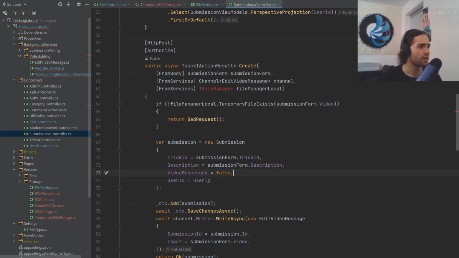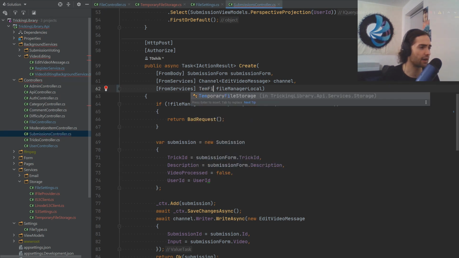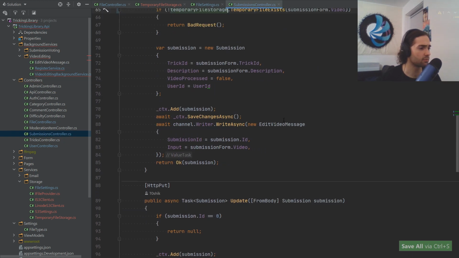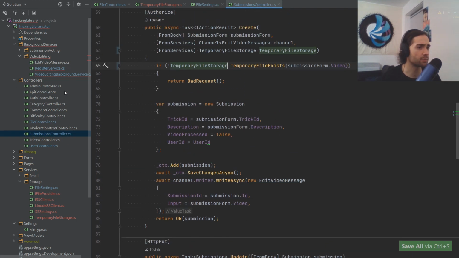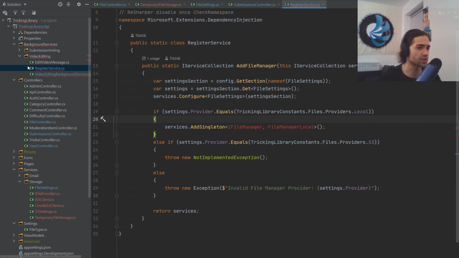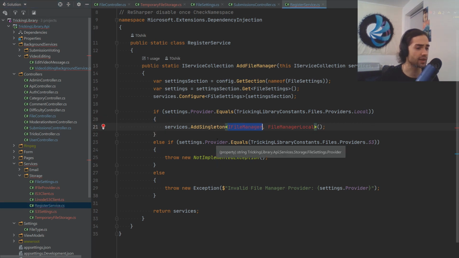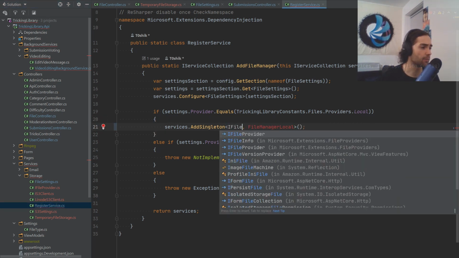That's okay. In the submissions controller, let's go ahead and put a temporary file storage. So temporary file storage exists. Cool. That's taken care of. Register service. I'm going to cut this and I'm going to put it into storage. And here what we want to do is I will say iFile provider.